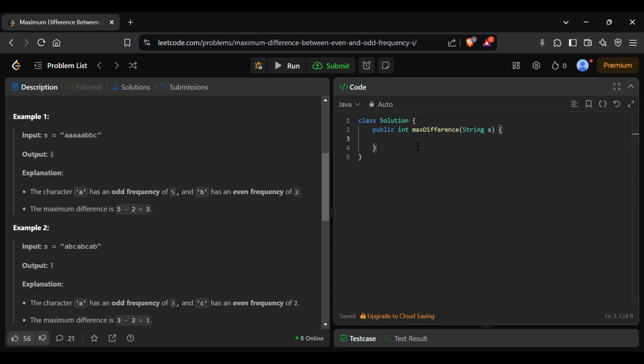5 and 1 are our odd frequencies and 2 is our even frequency. If I do 5 minus 2, I get 3. And if I do 1 minus 2, I get minus 1. So minus 1 is not my maximum difference, so I have to return 3. So 3 is my maximum difference.